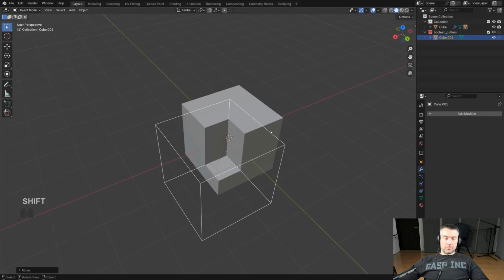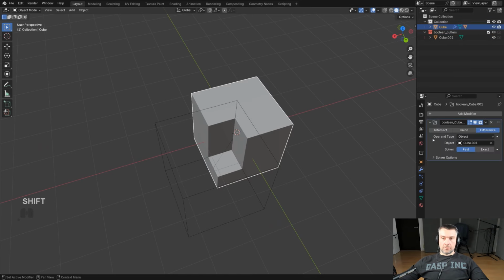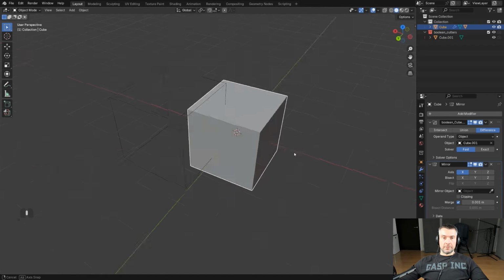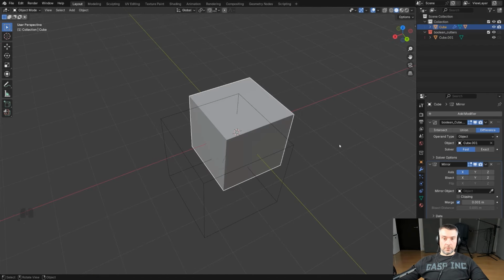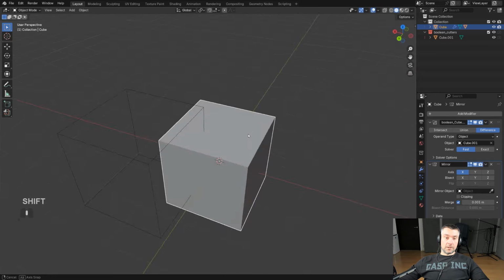Let's say that you had this boolean and now you wanted to mirror it across, so you're gonna go here to generate, you're gonna click on mirror and everything disappears. You're like, what the hell, where's my boolean? Well, let me explain to you the insanity of vanilla Blender mirror, which is really unintuitive.